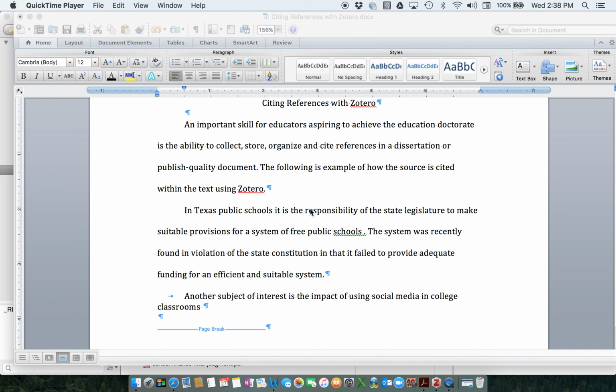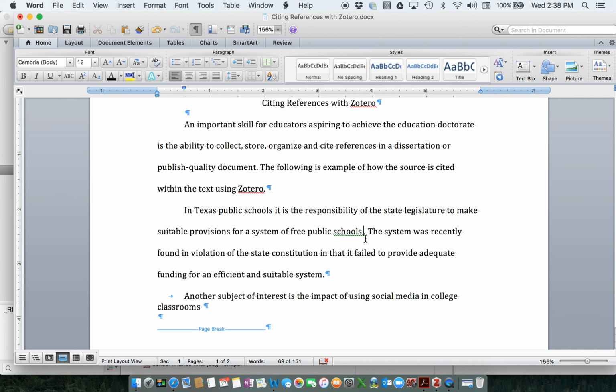So in Texas public schools, there's a responsibility of the state legislature to make suitable provisions for a system of free public schools. I need to cite a reference to substantiate that fact. And using Zotero, I can do that really easily.